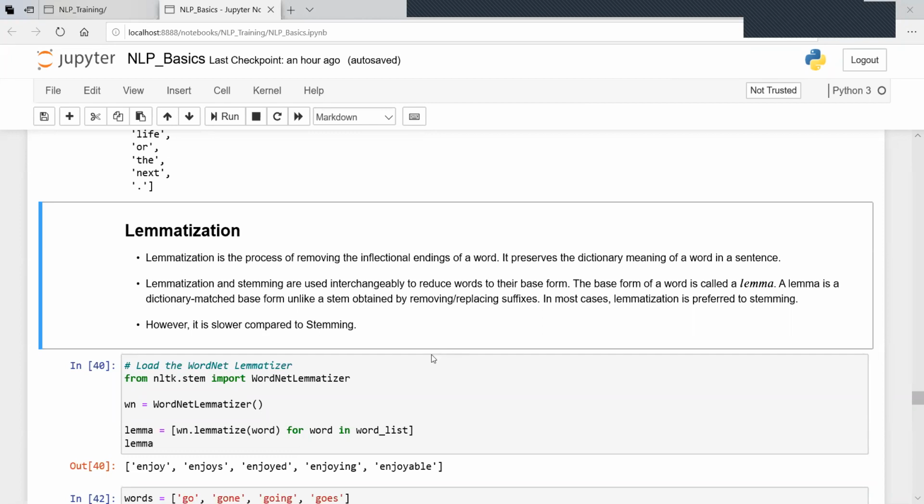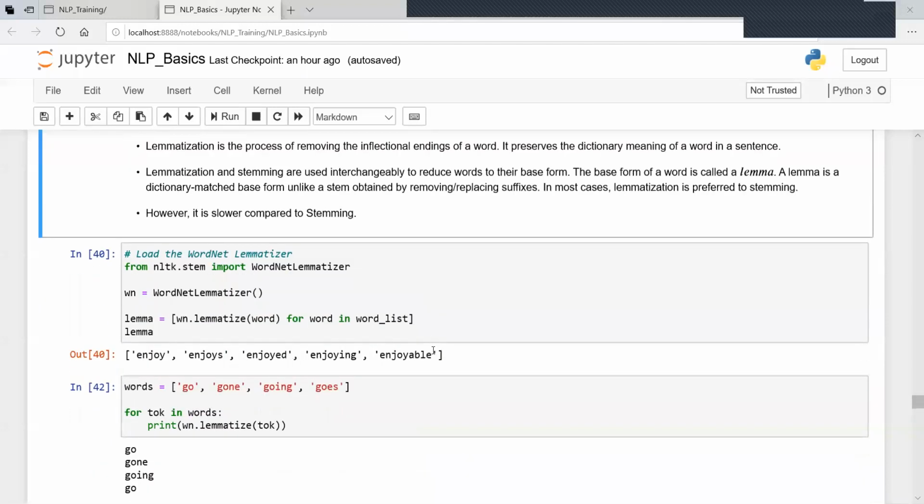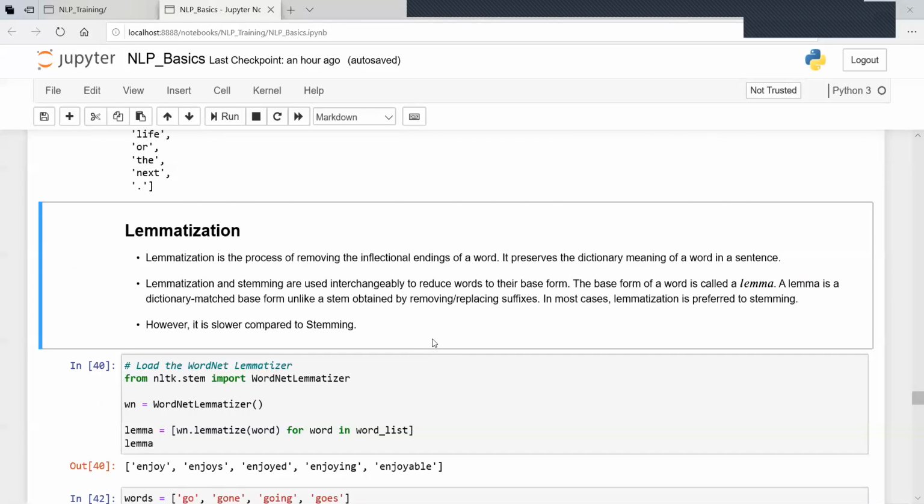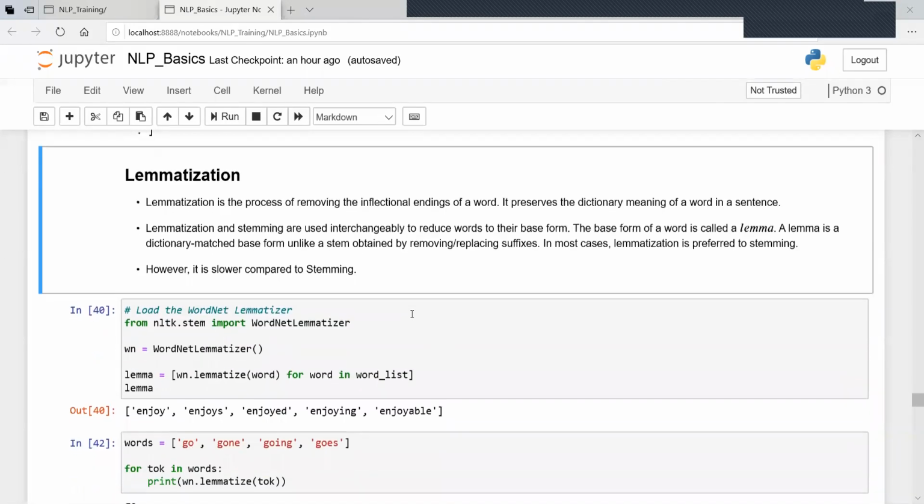If it's unable to find a suitable dictionary base form, it's just going to give you back the word instead of removing it. If it's able to find a dictionary one, then it's going to give you the dictionary base form. However, because lemmatization involves checking a dictionary to give you the base form of that token, it is most times slower compared to stemming, because it's checking a dictionary that is inside.